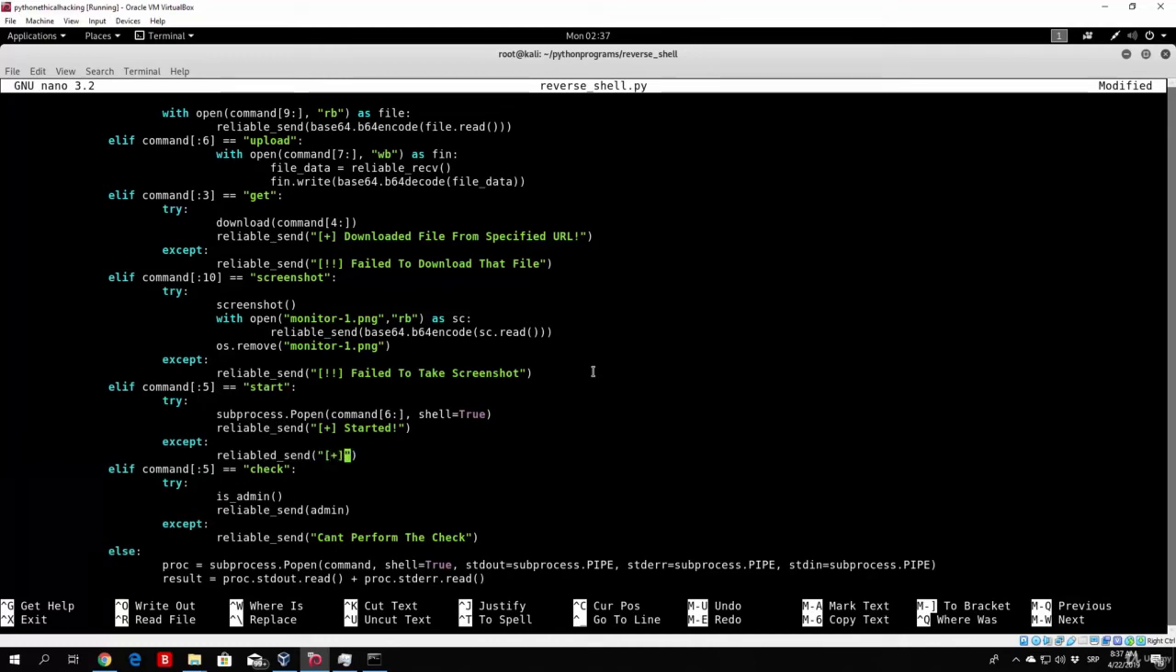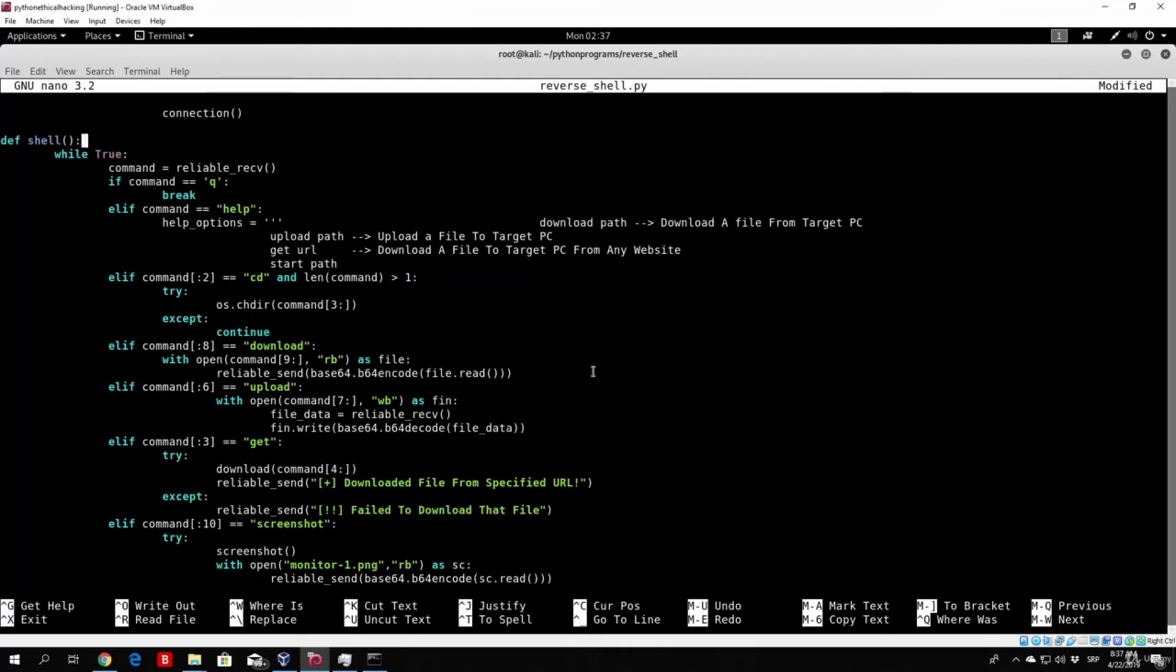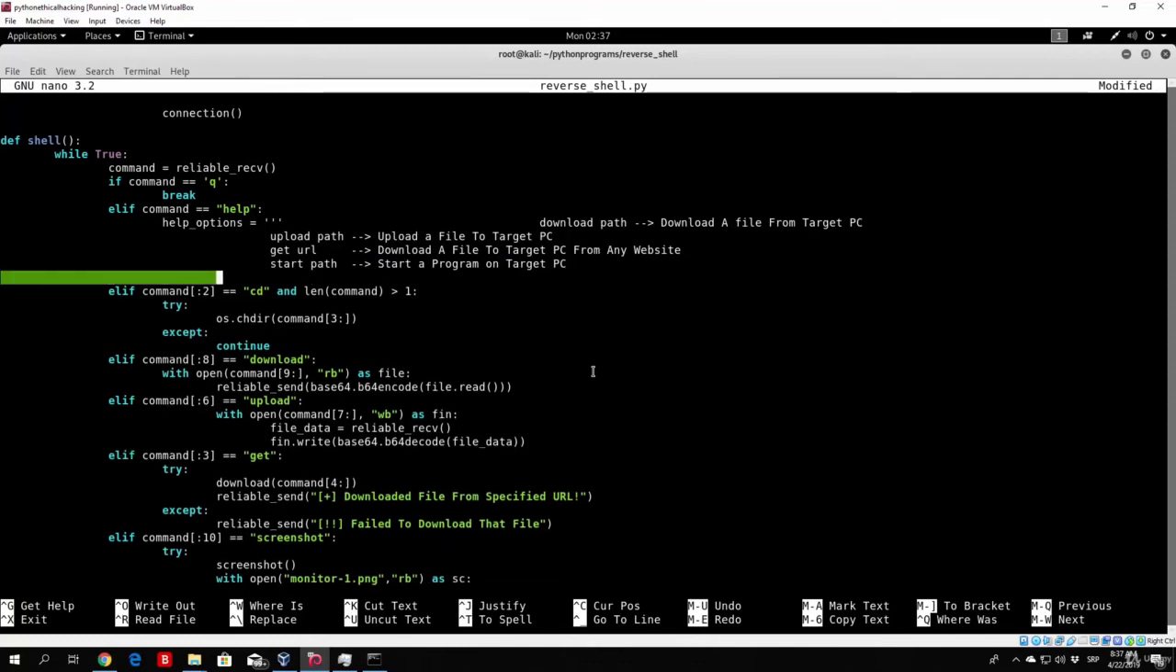So plus, or not plus, we need two exclamation marks, or you can use a minus, whatever you feel like. And then failed to start. Okay, so that part is coded. So right now we can add it to our actual help settings. So dash dash start: start a program on target PC.